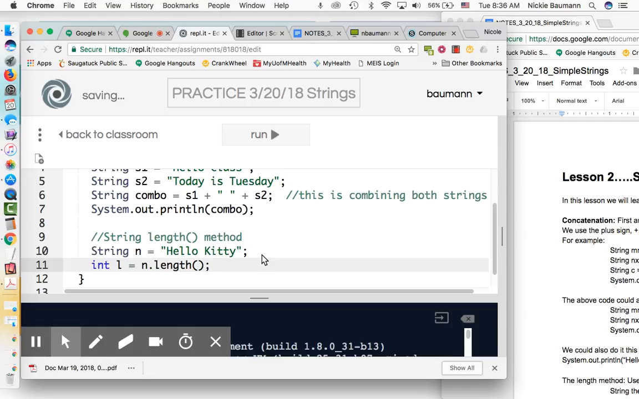So this is basically saying it's reading in the string n and counting the length.